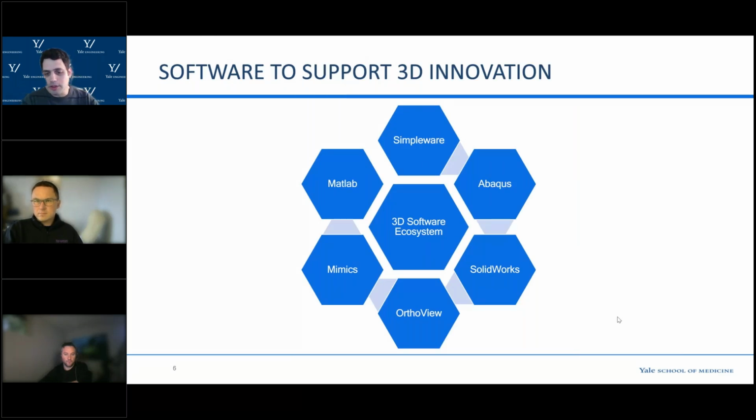Now, as we built out our capabilities on campus, one thing that we did is we realized we needed a very strong 3D software ecosystem. So we've invested heavily in different software packages. One of the software packages that we use quite considerably in the lab and with our students is the Simpleware 3D modeling package, but we also use Abaqus, COMSOL, SolidWorks, Mimics, and MATLAB quite a bit.